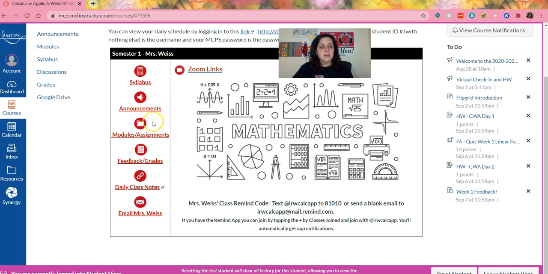Going down our menu, in the syllabus you can click and read through some calculator information, the grading policies, and the technology using Zoom and breakout rooms. Under announcements is the list of any announcements I've sent out through my MCPS classroom. I'm going to leave modules for last. That's the most important. Feedback and grades.